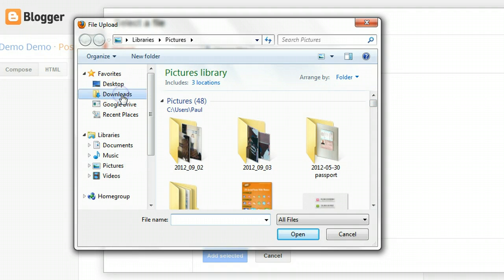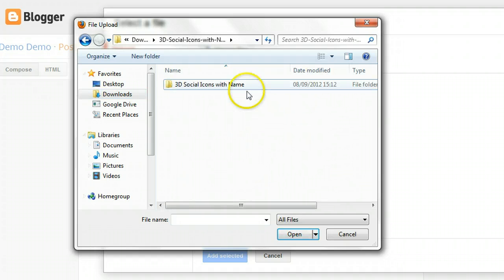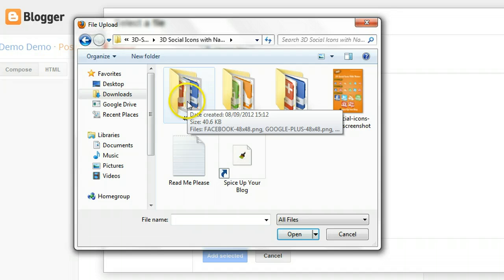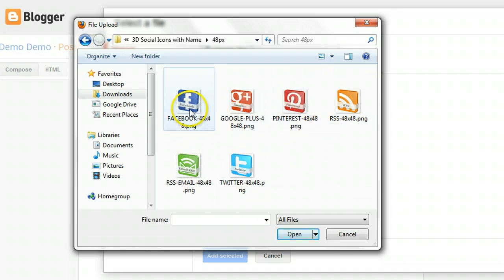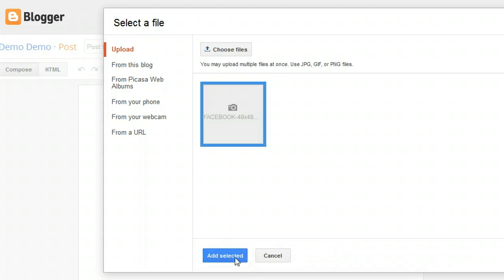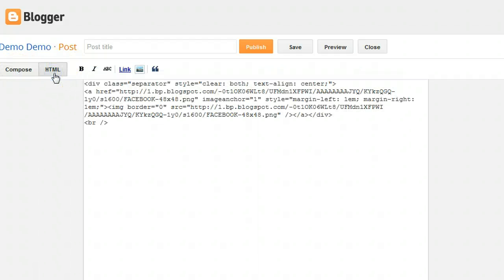Okay, so we're going to click choose files. We're going to go into our downloads, and here we have the 3D social icons with names. I'm going to click into those. We're going to use size 48 pixels, and I'm going to grab the image for Facebook. Okay, so we're going to grab that image for Facebook, and once it's ready, we're going to click add selected, and there's the image. So I need to get the image URL. So on Blogger here at the moment, I'm in compose mode. I'm going to click into HTML mode, and we will see the code for that image.